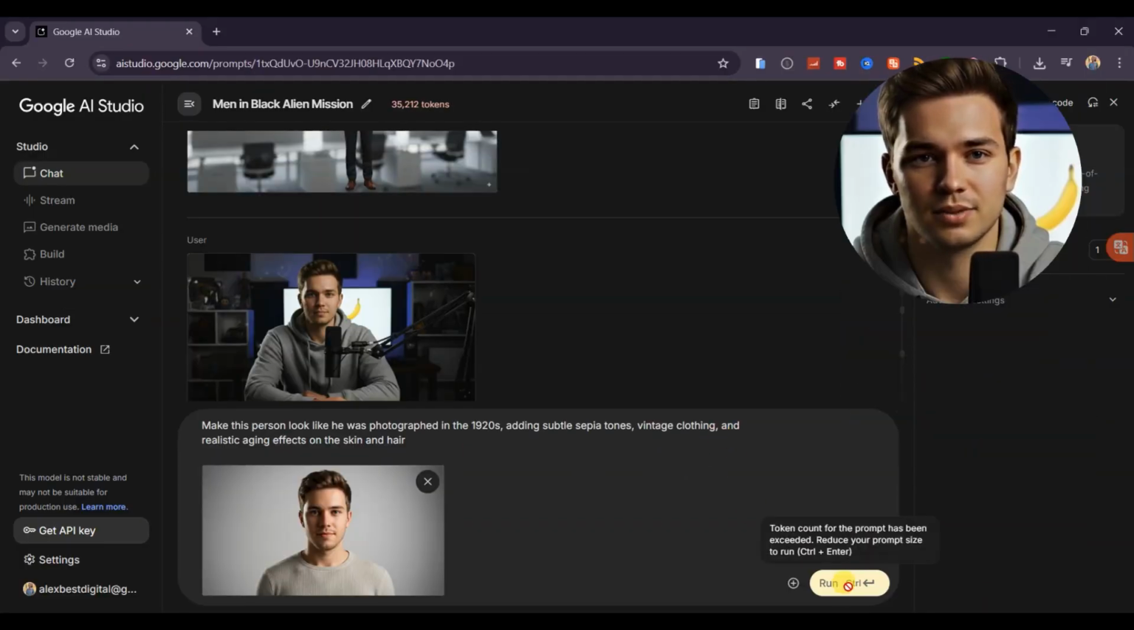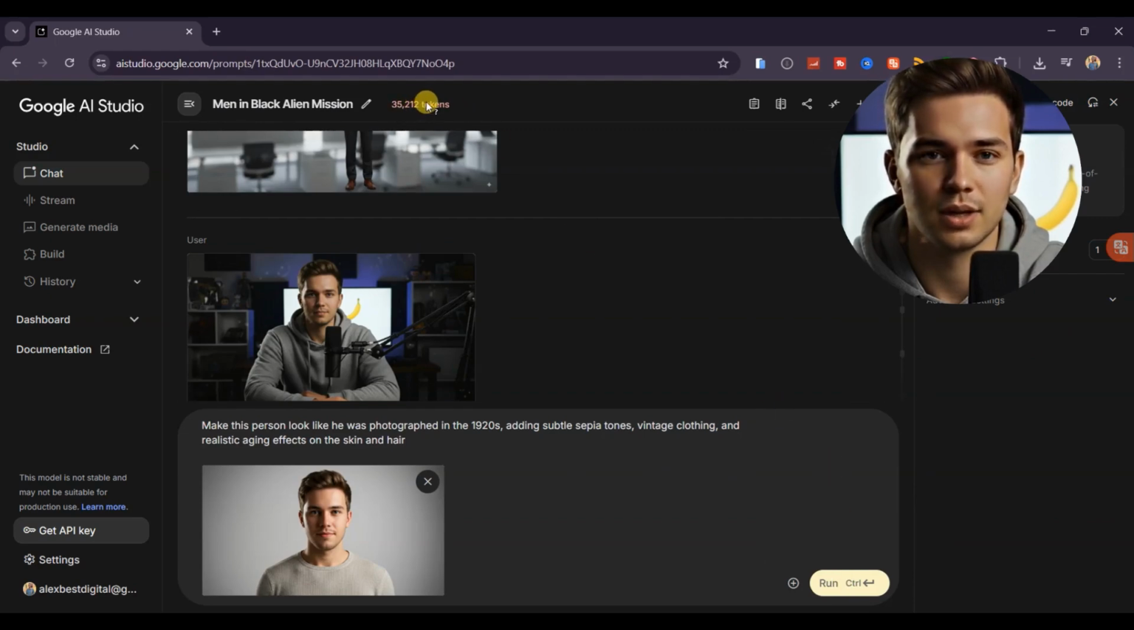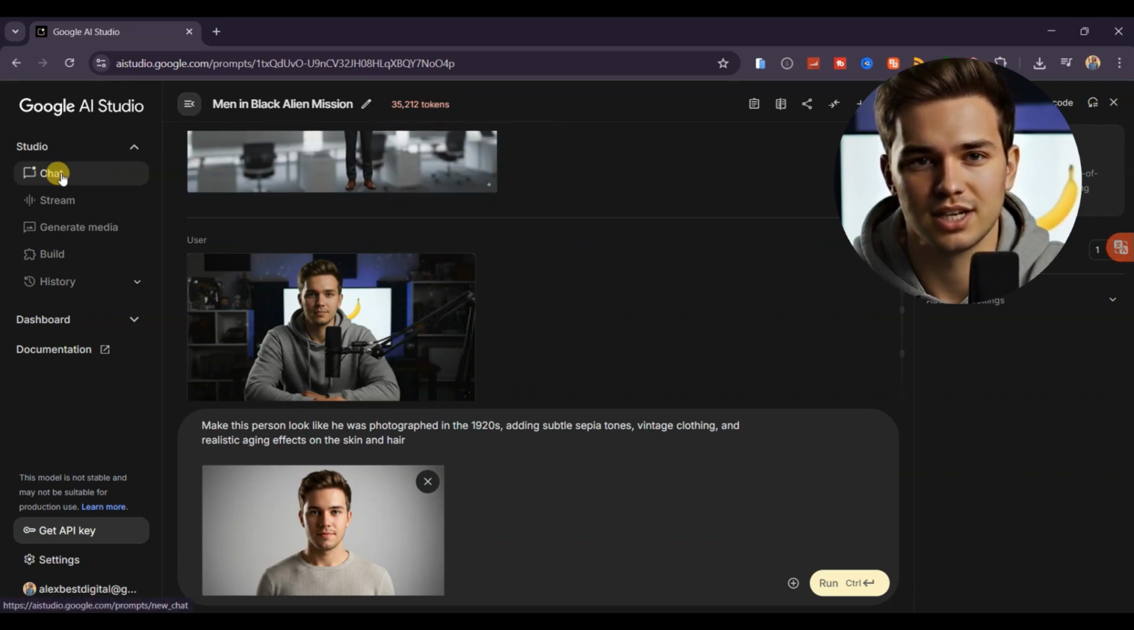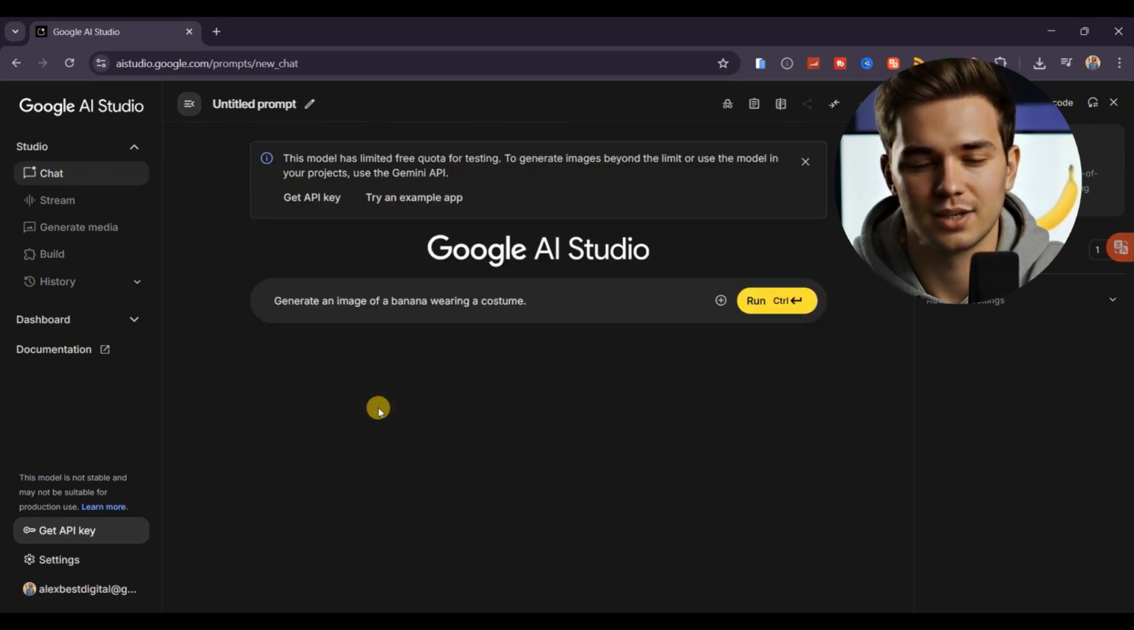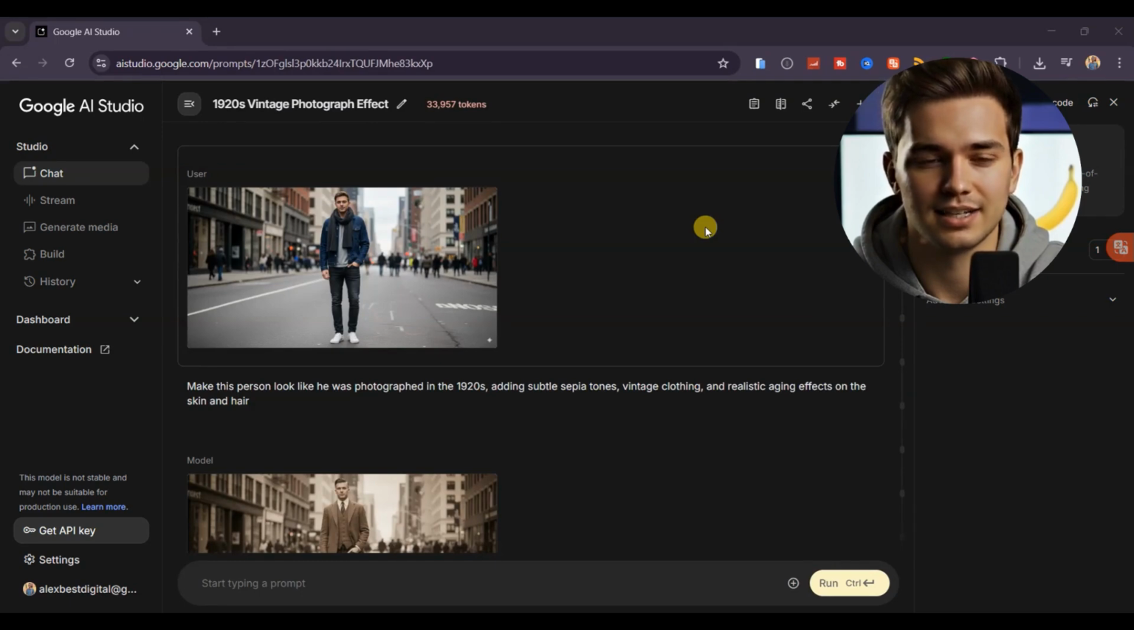Oops, we are out of credits, and now the hack I promised comes in. When you run out of tokens while generating, no worries. What you have to do is simply close the current chat, and then open a new one. You will receive fresh credits and continue generating.